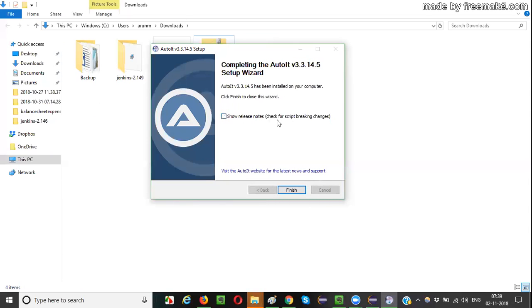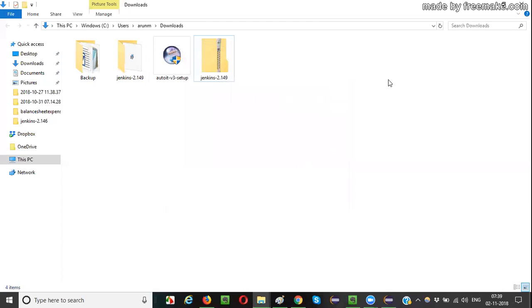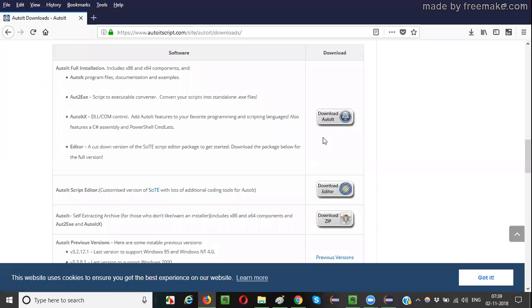I don't want to see any release notes, so click on finish. Fine. AutoIT got installed on my machine. Where exactly did it get installed? I'll tell you.